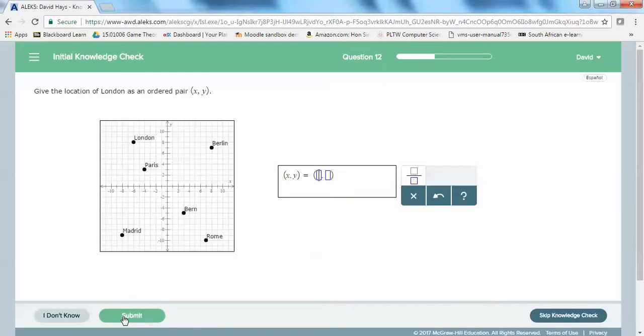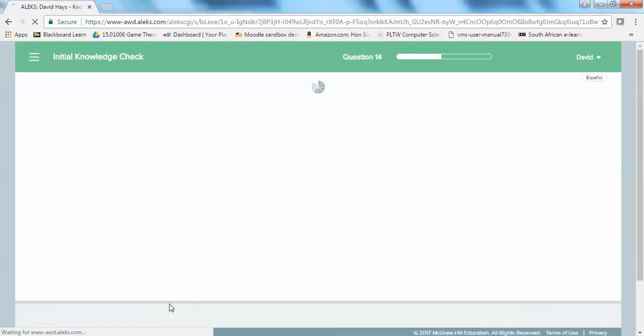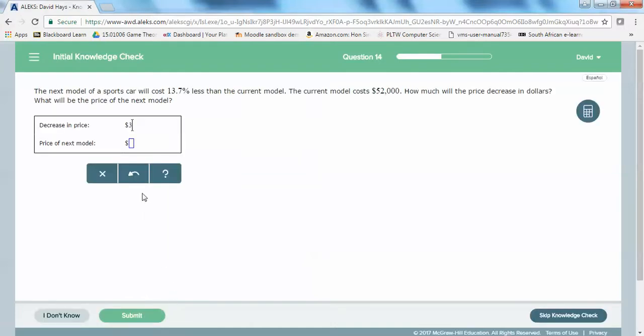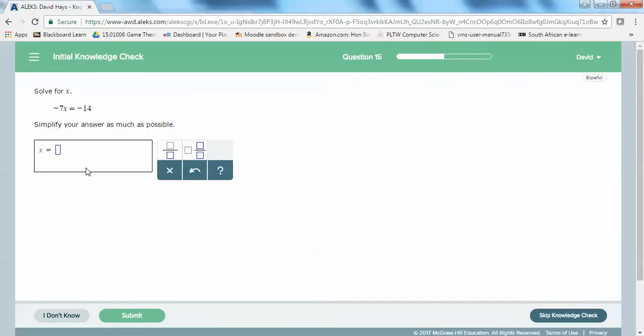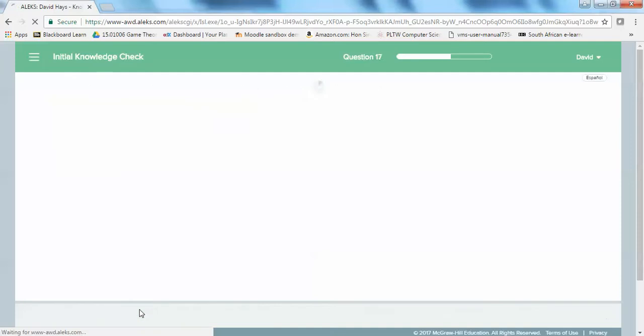Okay. 3, submit. And say 17. 3, 3, 4. I know this is exciting watching me get these wrong. 4.